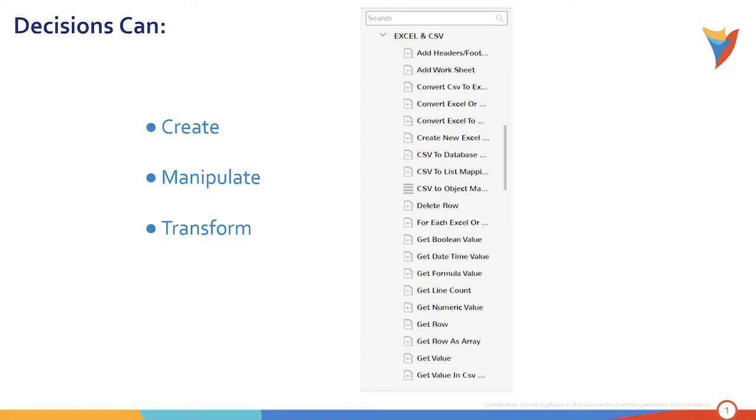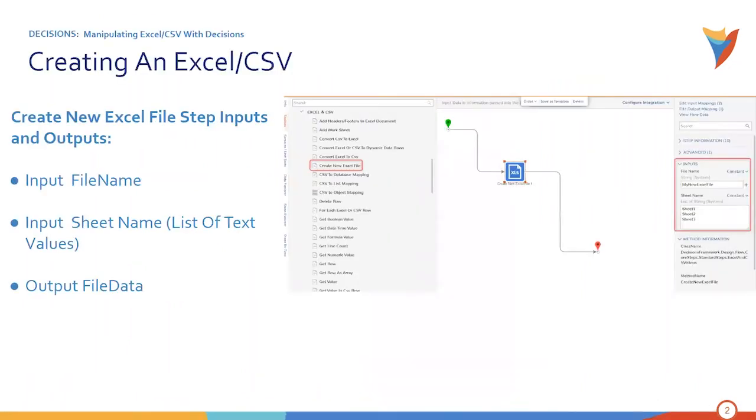Once we get started inside Decisions, which I will take you through here in just a moment inside the studio, we'll see that we have an entire folder that's going to drop down to these different steps that we're going to be looking at today. And inside that folder, it'll be things for the Excel as well as the CSV documents.